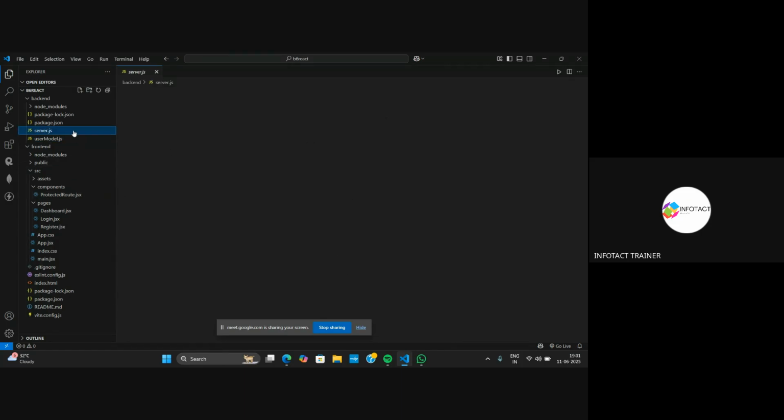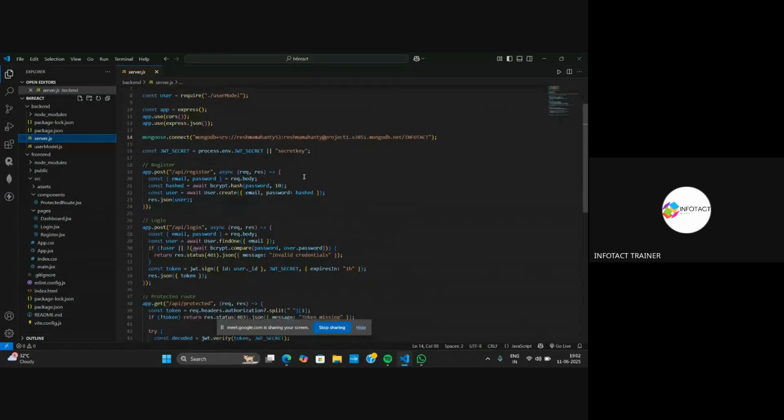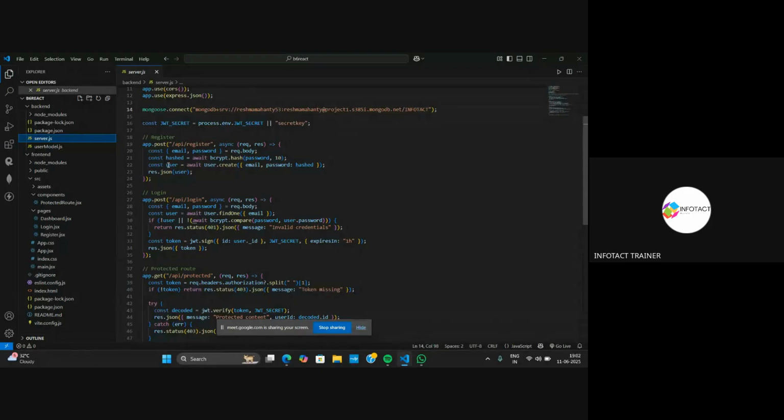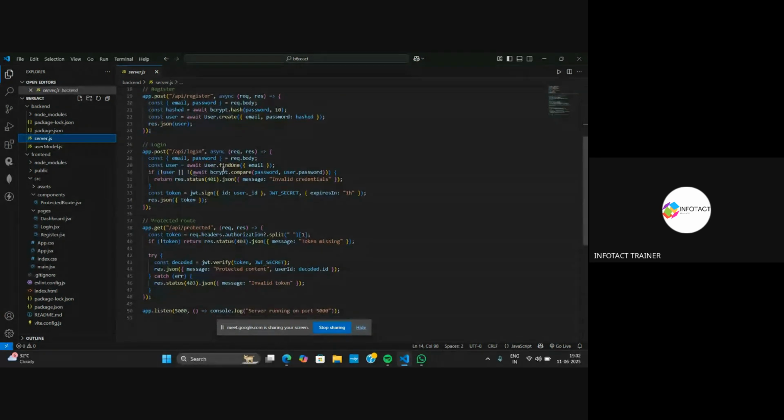So before proceeding with the React, let's go through a quick recap. So these are the imported modules, and here in line number 14, I have connected my modules to the Node.js. After that, I have created the API for registering a user inside a web page. After registering the user, I have provided the login API for the user to log in.